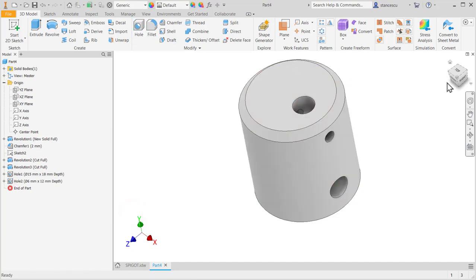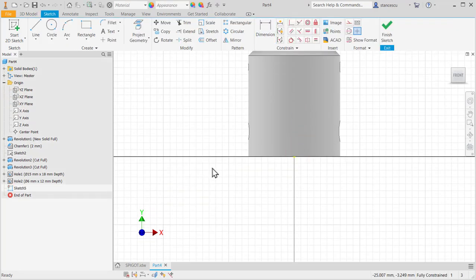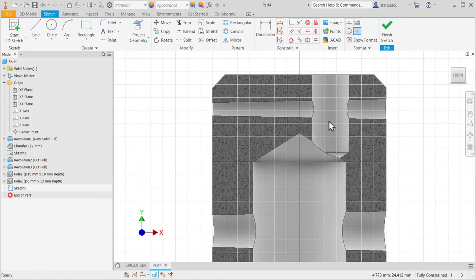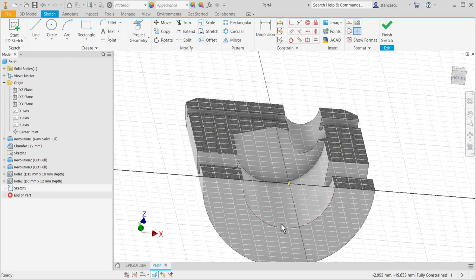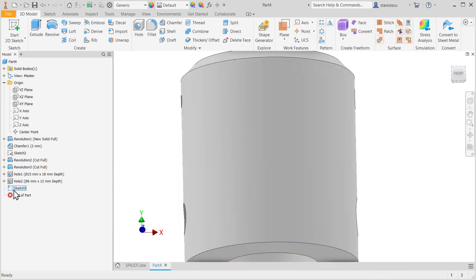Okay, now we can look inside by using a sketch. Yes, to apply F7. You see that two holes are partially connected for some fluid to go up and down, I suppose. Finish sketch, delete sketch.